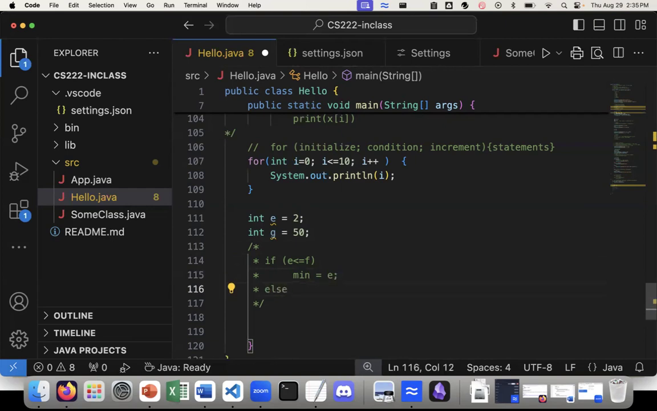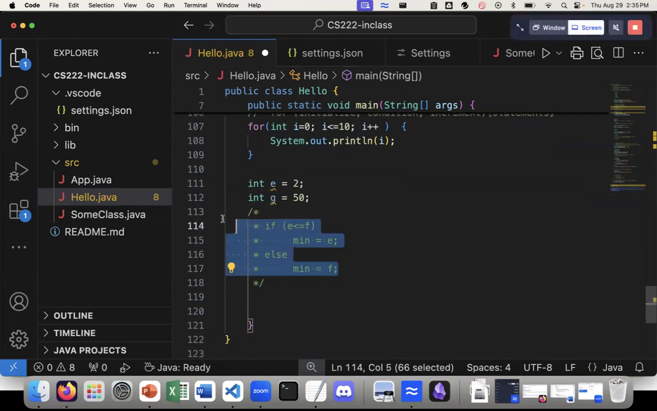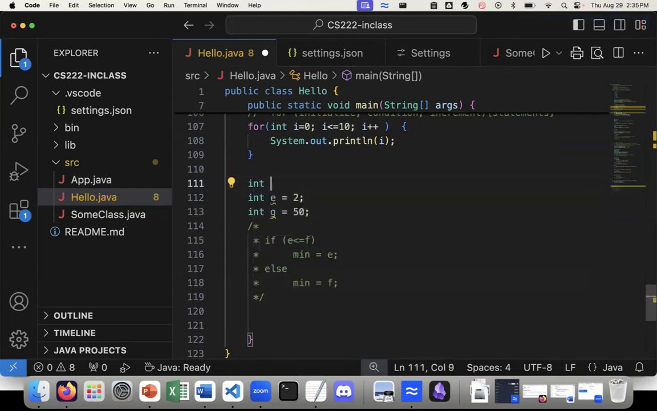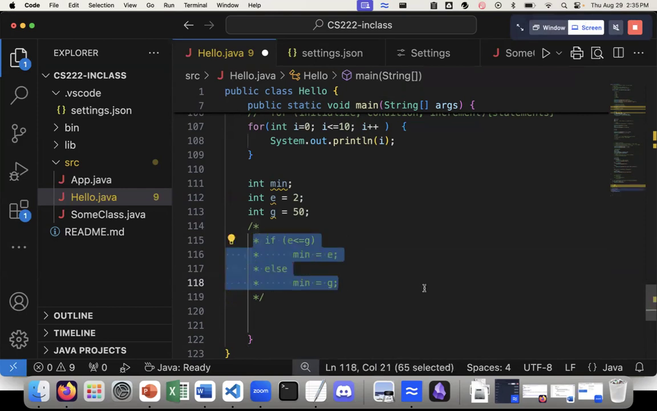Otherwise, let's say this is the code that I want to do. Let's also have a min here. So I want to save the min of E and G. So I can do this the long way. Perfectly fine. That's valid.